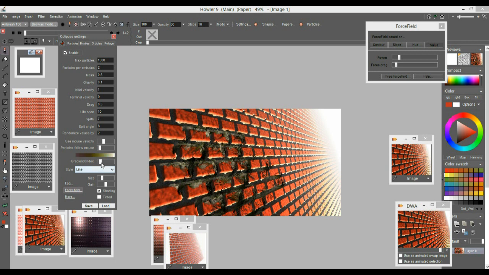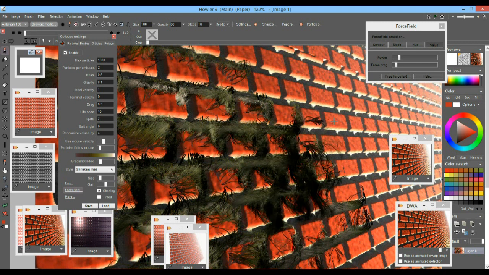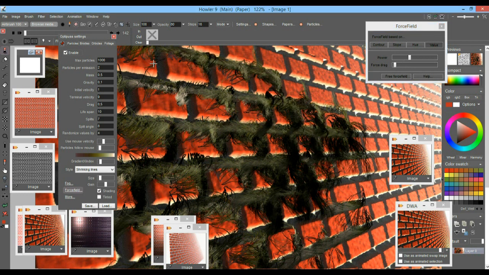So to do that, let's keep the gradient here. Let's make it shrinking line. Let's give it relatively thin. Let's give it a lot of randomness, randomized by about 4 times. And so now let's zoom in just to see what's happening with that. It's just following that force field quite nicely. Not too much, just a little bit.